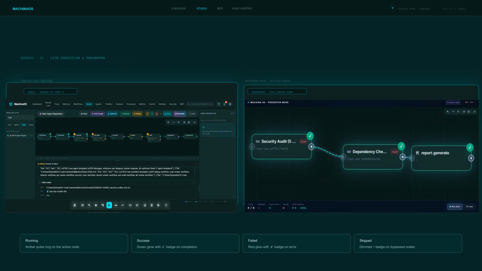Studio offers 2 execution modes: Execute, which streams results to a tray, and Debug, which steps through one step at a time. Visual overlays show live state: amber pulse for running, green for success, red for failure, and dimmed for skipped. Presenter mode is a focused, full-screen view for explaining a workflow.